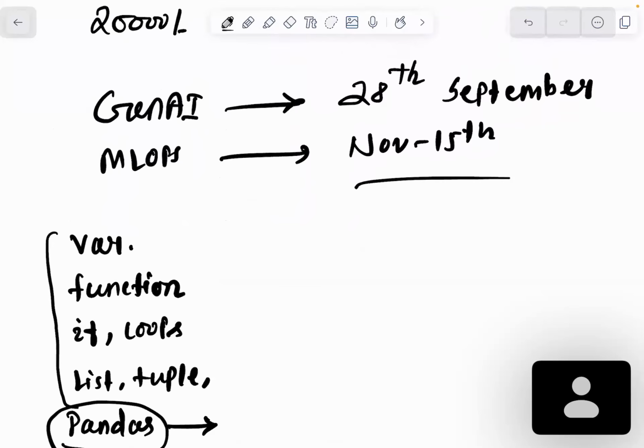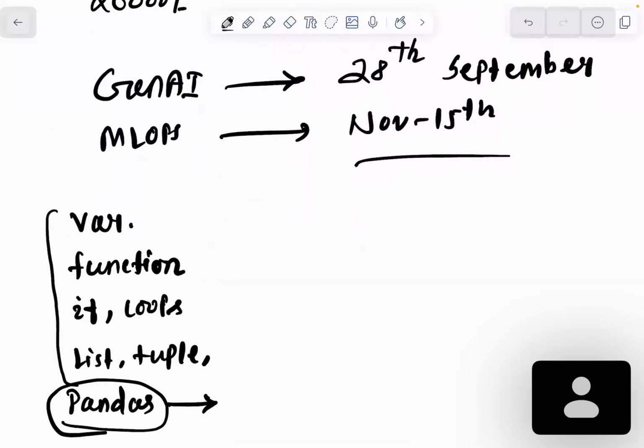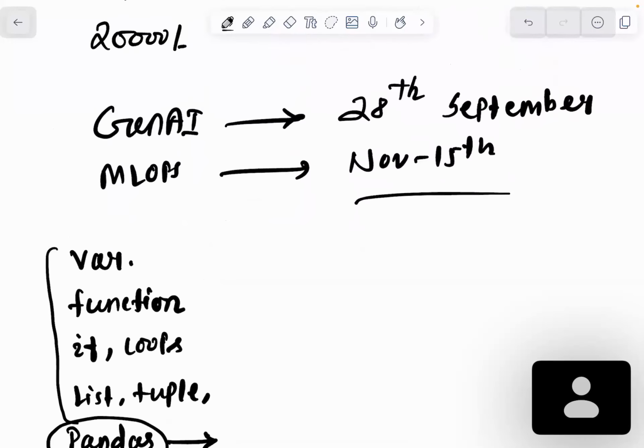Let me tell you one more announcement. I think I'm stopping this Python course. I myself got so irritated teaching the same step. From the next batch onwards, we'll reduce the price also. Let it be the same 15,000, but there will be no Python, and MLOps also from day one.